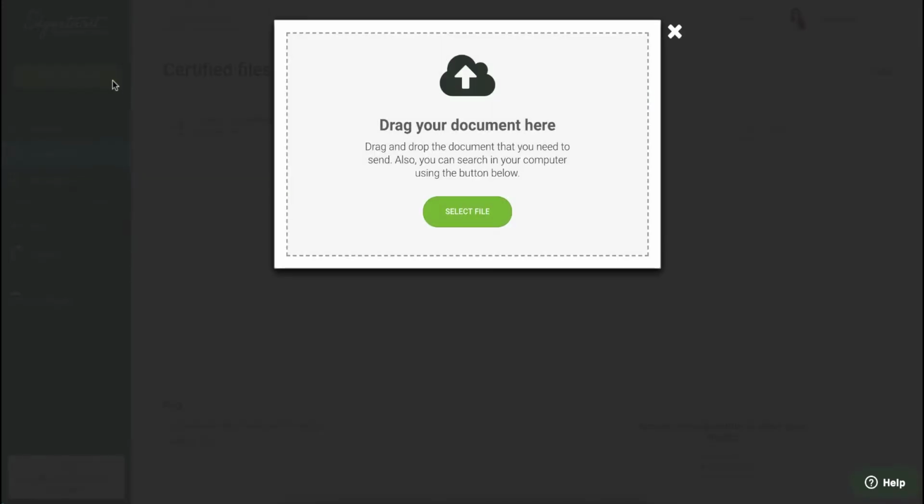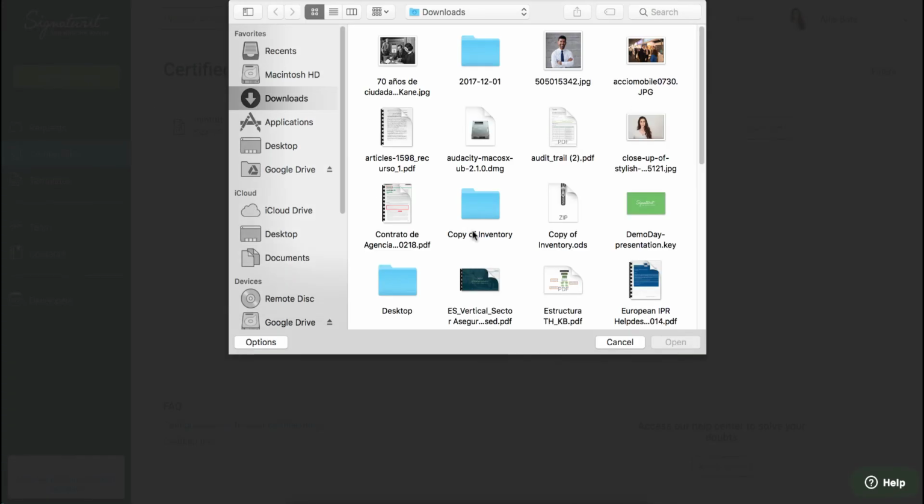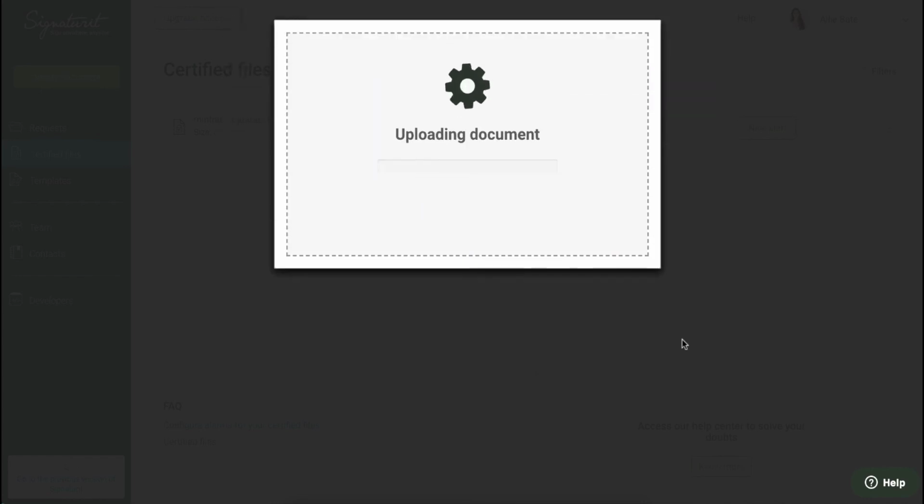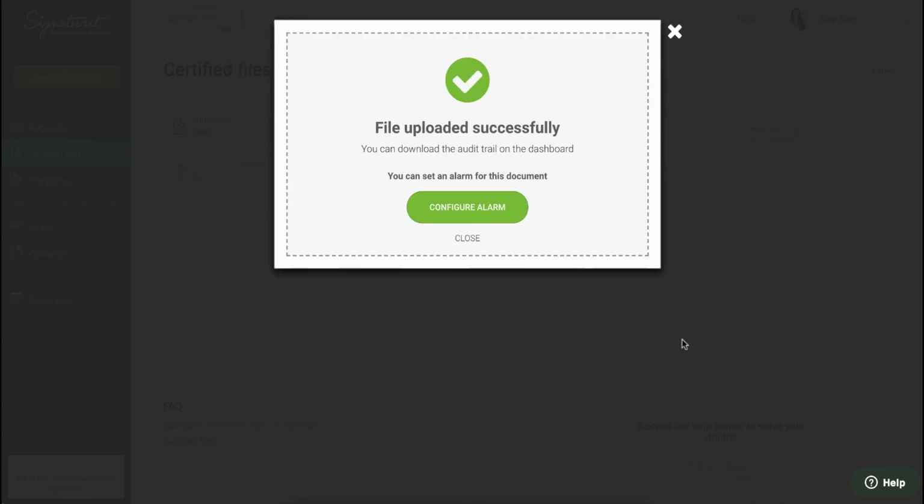Lastly, we present our new product, the Certification of Files by Signaturit. Certify your files or documents to guarantee the integrity of their information and their legal validity.